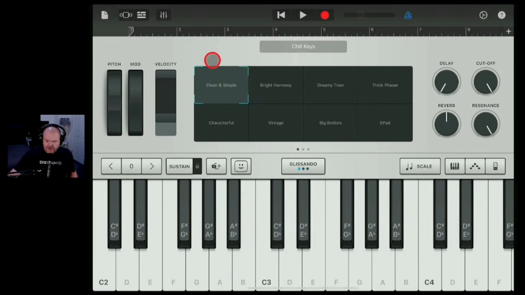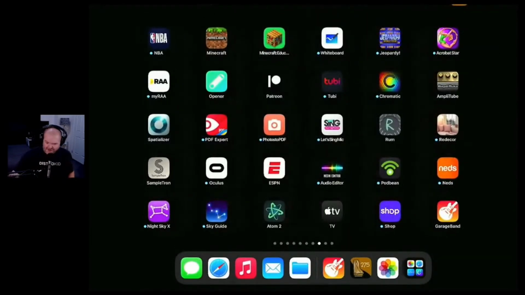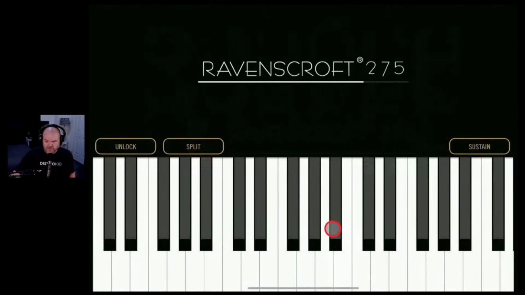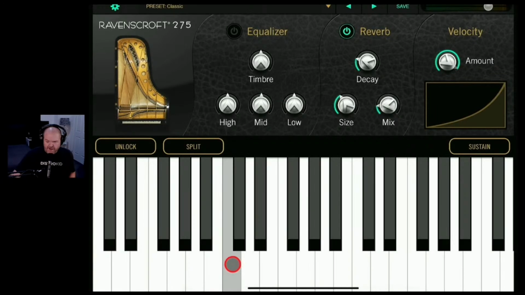A couple of things that folks wanted me to test. The word on the street is that even though it works here in GarageBand, if you load up a standalone app, it won't work. So let's try that now. We're going to close out of GarageBand here, like so, and I'm going to load up Ravenscroft, because this is a very simple app. I know this worked before I updated to iOS 15.4. So if we tap on the screen here, working perfectly.